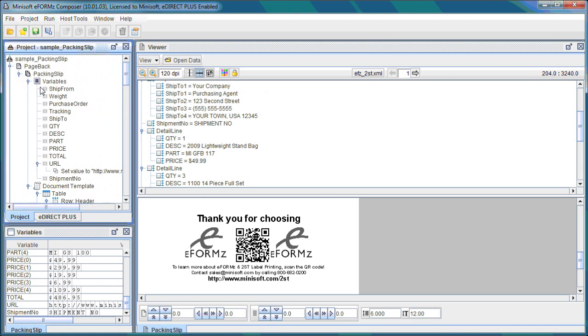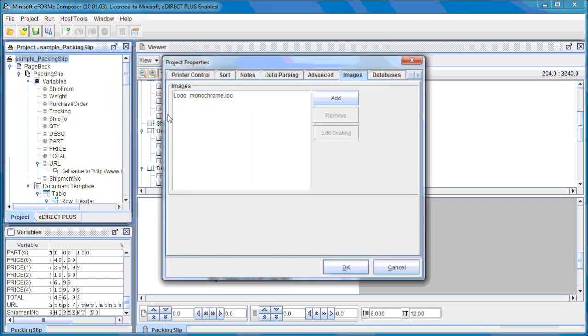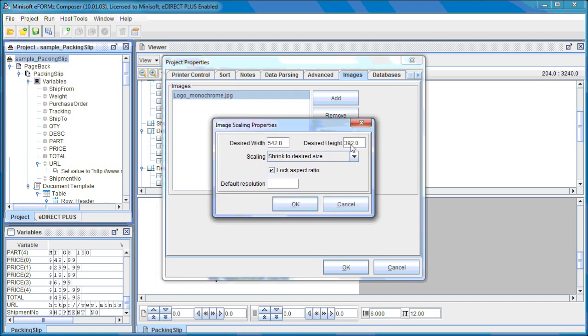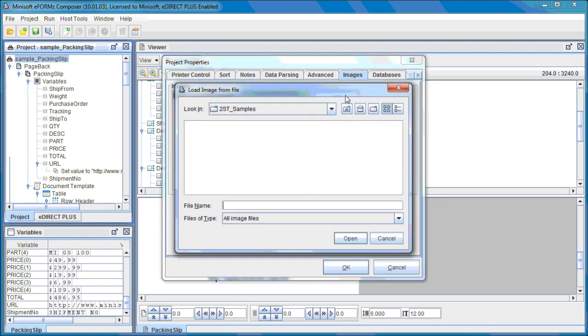Well, if we go back up all the way to the very top of the project window, we can see the project name, and we can right-click that, select Properties, and select Images. And you see we have this image here. And of course we can edit the scaling if we so see fit, and we have shrunk it to the desired size. But if you wanted to add an image to the project, you could select Add, and you could add any images you wanted from any folder and put them in the project.